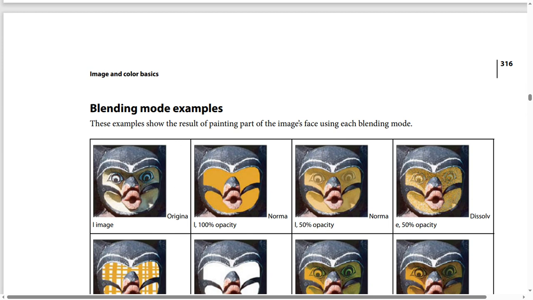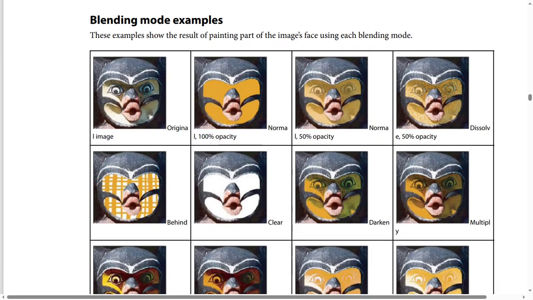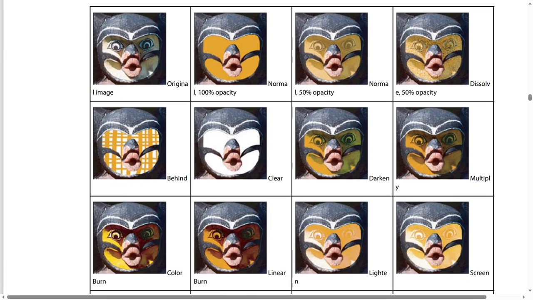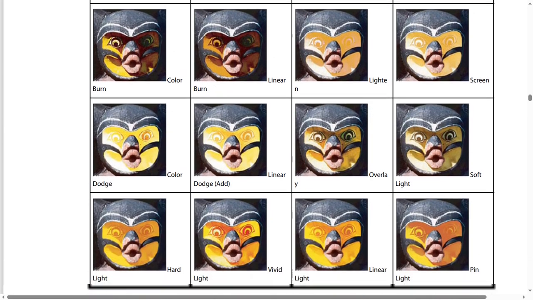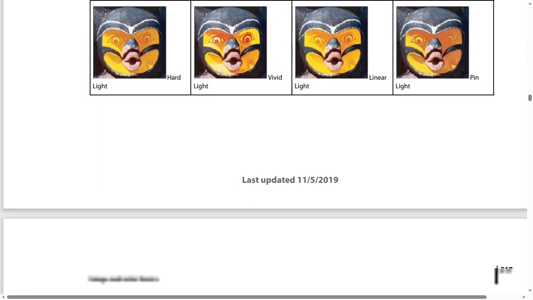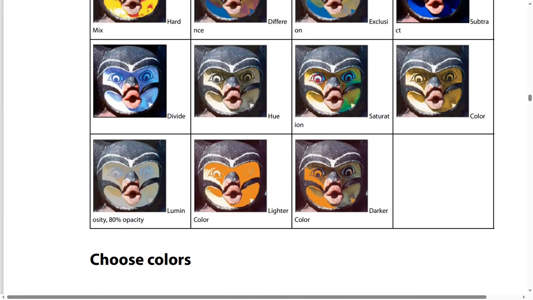Blending mode examples. We have many blending mode examples here. These examples show the result of painting part of the image's face using each blending mode. We have image 1 and image 2, opacity 100% normal and opacity 50%, and we have behind, clear and darken, and we have many kinds of blending.